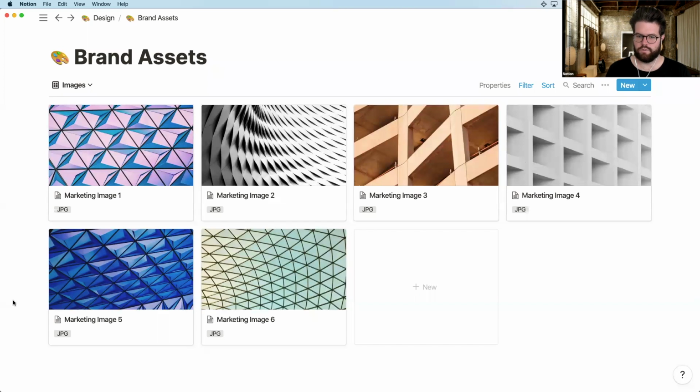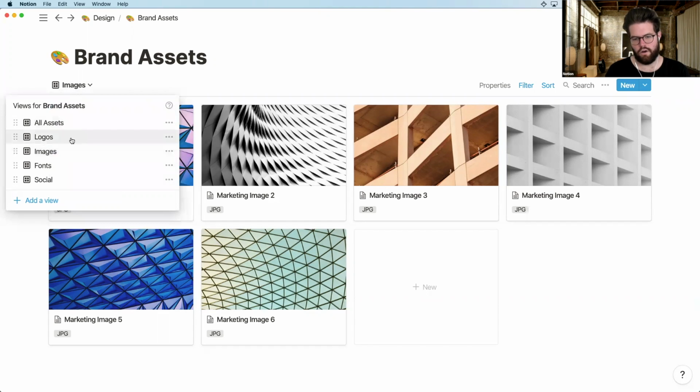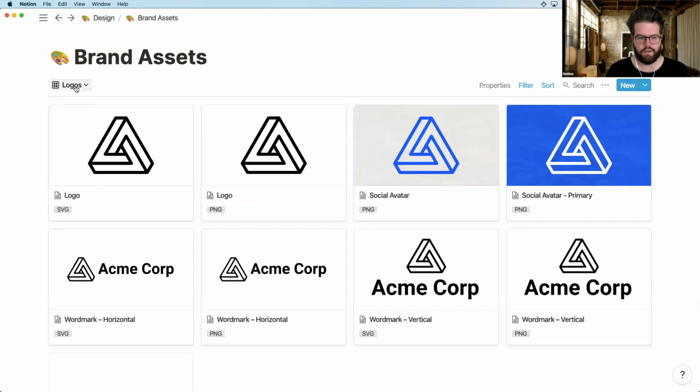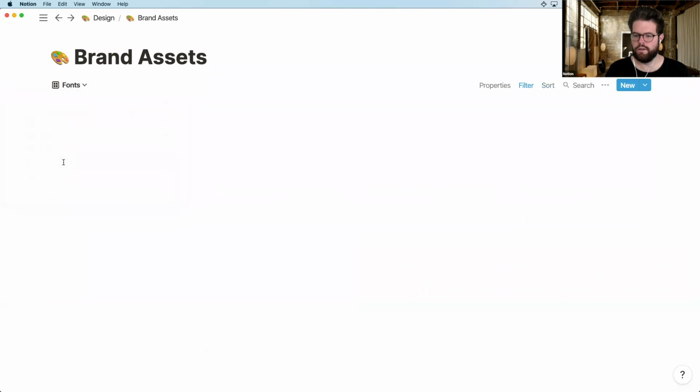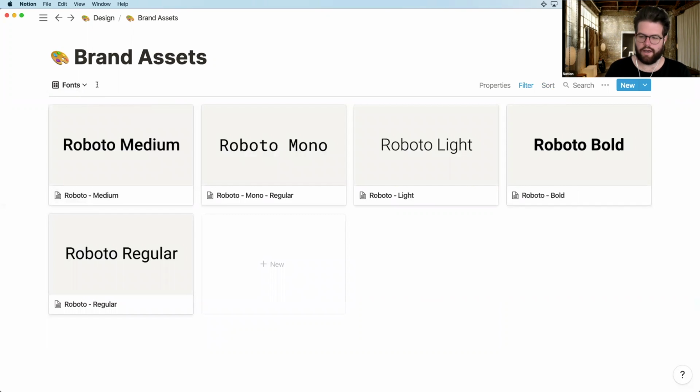If you click on images there, you can switch between different views and see all the logos, fonts, things like that. So it's super easy to organize. And this is what cuts down on all those repeat requests for the same thing over and over again. So other teams really enjoy having this source of truth and resource available.